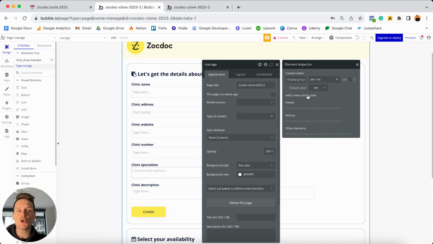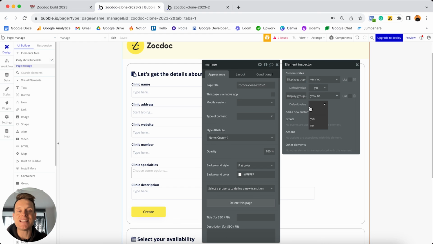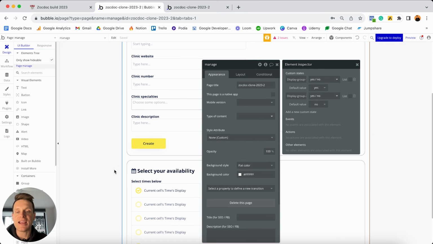I'm then going to need to create another custom state. Only this time I'll be calling it display group 2. And once again, the state type here will be a yes/no option. And once I create this, I'm actually going to set the default value here to be no, because once this page is loaded, I don't want to display group number 2 by default. It's only when someone clicks this button to create a new clinic that I'd like to hide this group and then display our second group.